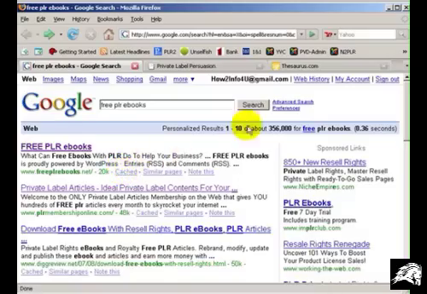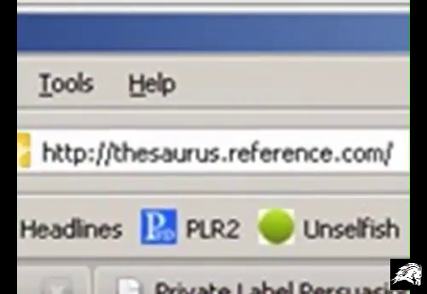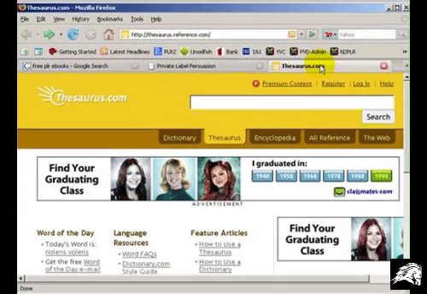Now, here's the URL to a free one that I use all the time. And if you didn't know, a thesaurus provides you with different words of the same meaning. So this is going to come in pretty handy when changing the text of your article without changing the meaning of the words.